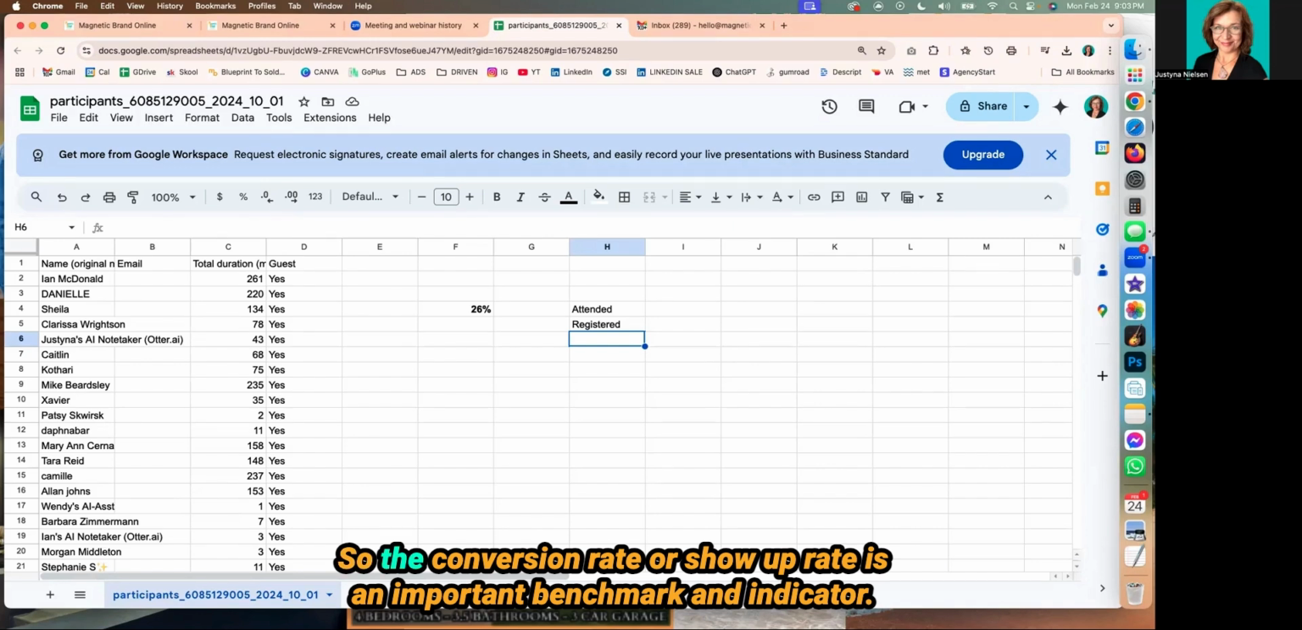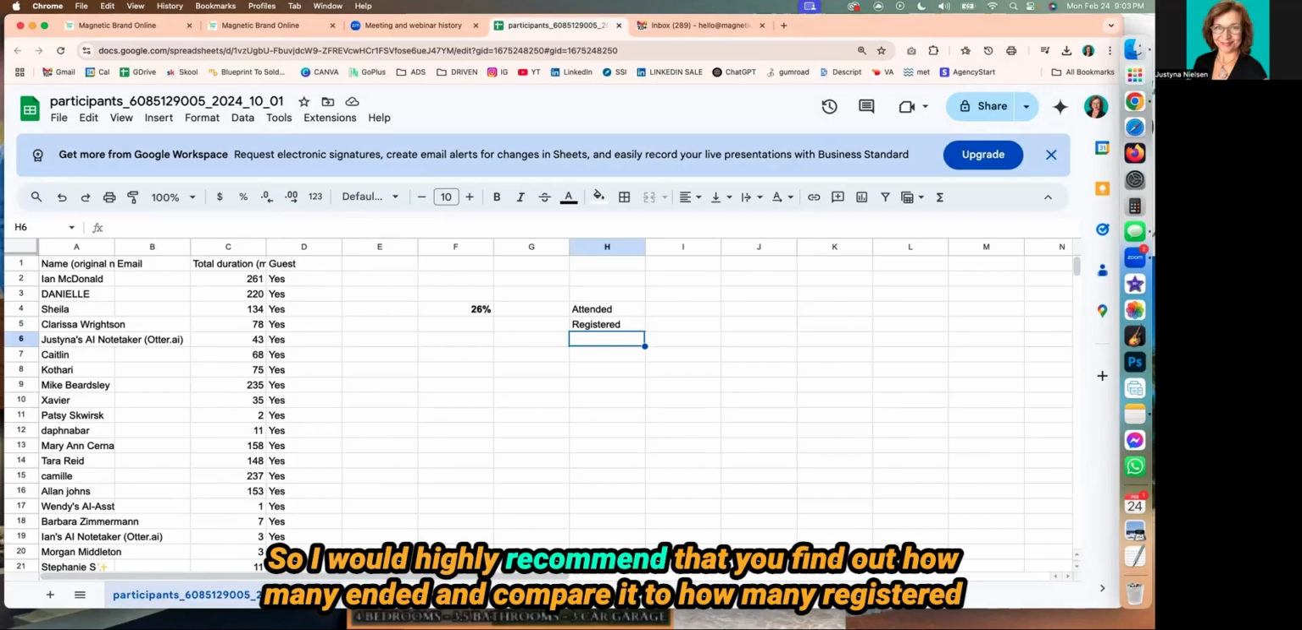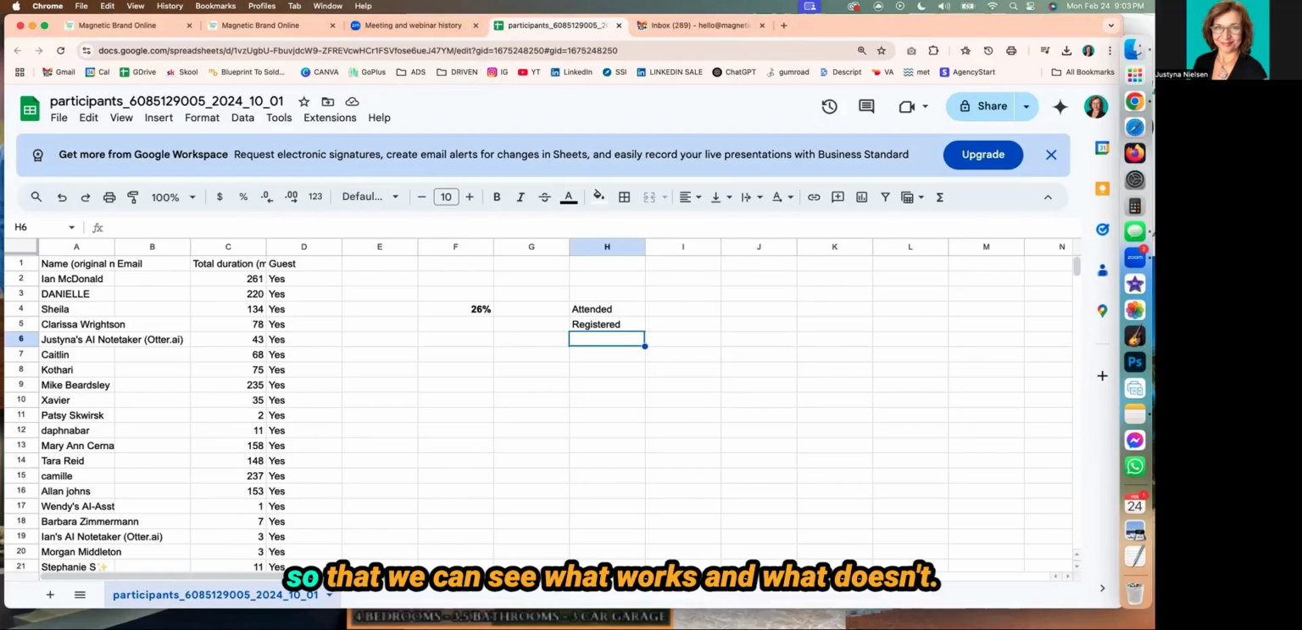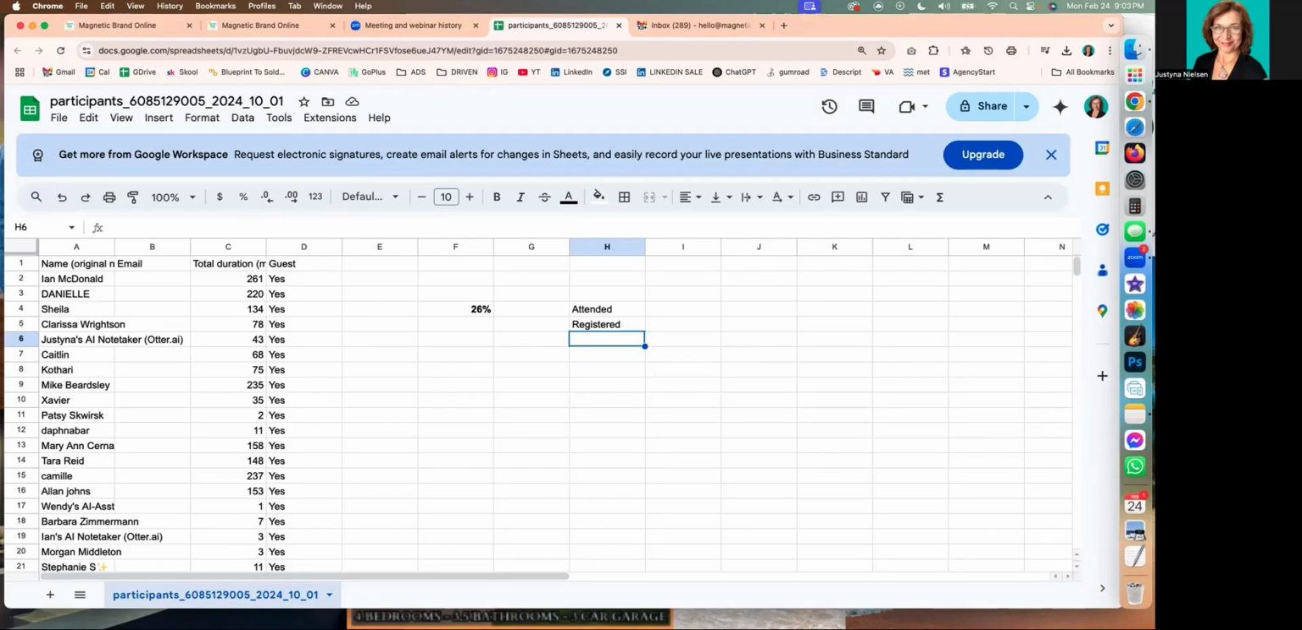So the conversion rate or show up rate is an important benchmark and indicator. I would highly recommend that you find out how many attended and compare it to how many registered, so that we can see what works and what doesn't. Without it, there's no good way to improve.